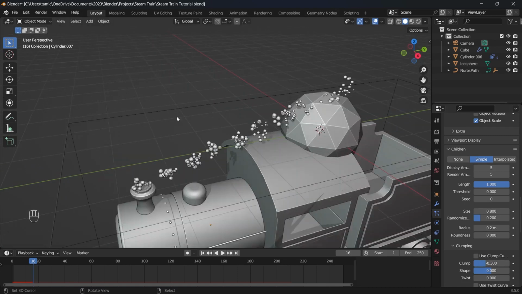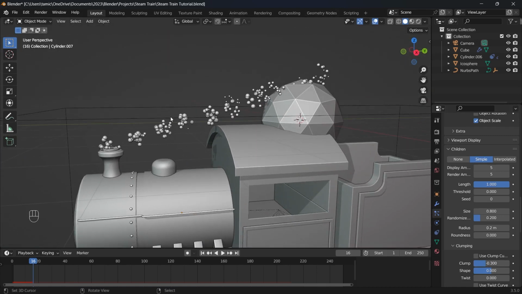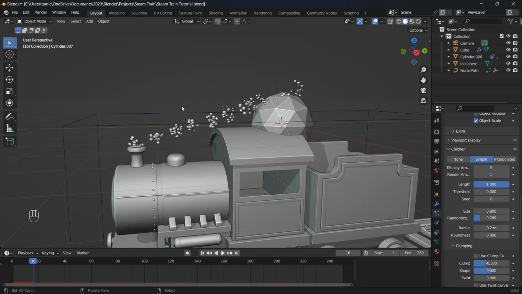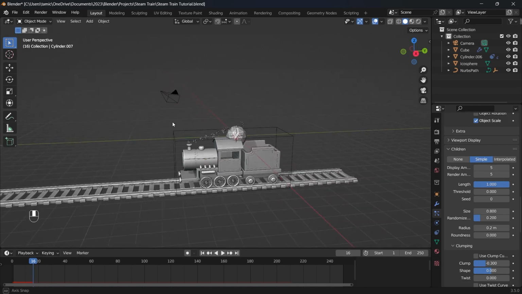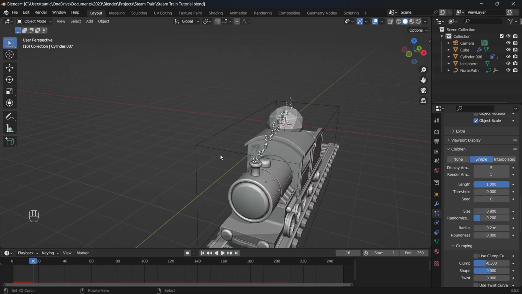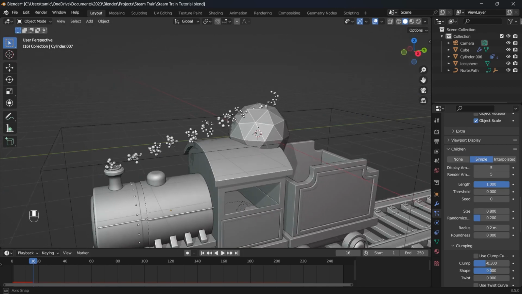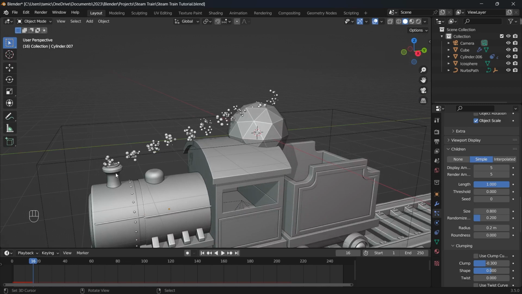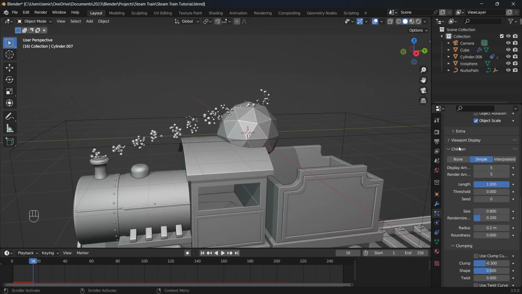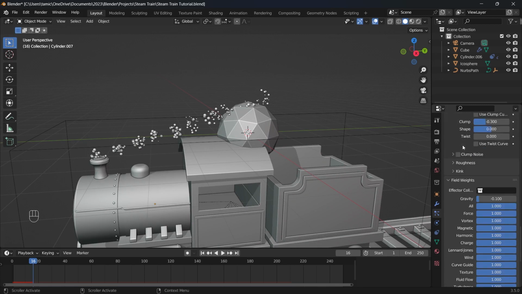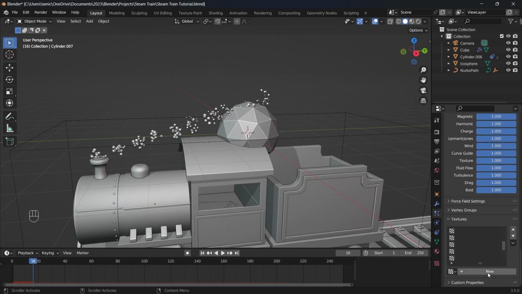Then what we can do is, in steam, I guess, or in most smokes, or vapors, I should say, the particle size goes from a highly dense region to a less dense region. That's also known as, I think, osmosis or diffusion. So we can actually mimic this by having the particles be large when they exit this little chimney and get smaller as they trail off. And the way we do this is by using a texture. So we can scroll down to the bottom here and add in a new texture.